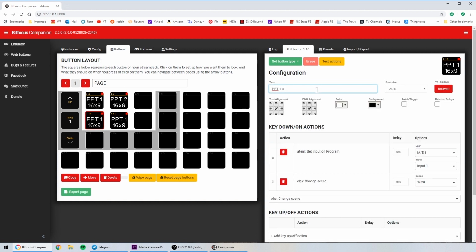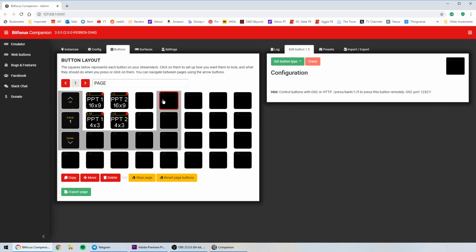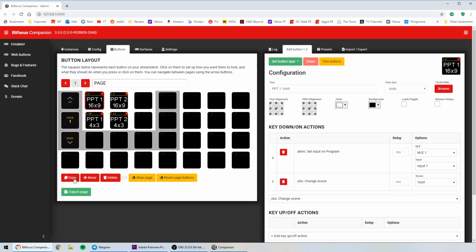And as you can also tell, I'm just duplicating each button to save time. I could have created them all from scratch, but I kind of wanted to do it the fast way. And the key to this is relabeling. So each button is set for input 1, 16:9, or input 2, 16:9, or input 1, 4:3, and so on and so forth. I'm going to duplicate one more, and I'm going to make it a logo.